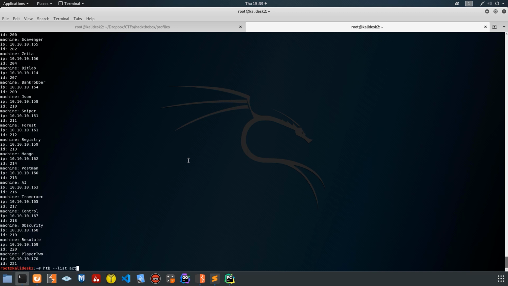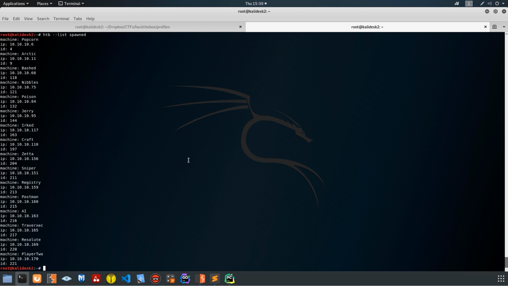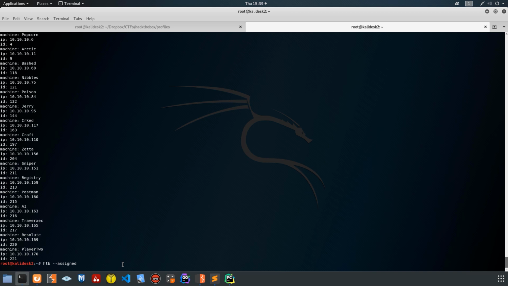Or sorry, I didn't mean to say active, I meant to say spawned. Again, active is things that haven't been retired. Spawned is machines that are actually running in the lab right now that you can access. And so now we can see at the bottom that player 2 is indeed active. We can also see that it's assigned to us if we did an assign. And so that would return the IP address and an ID for it.